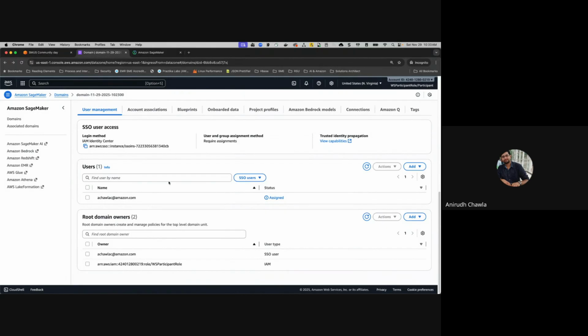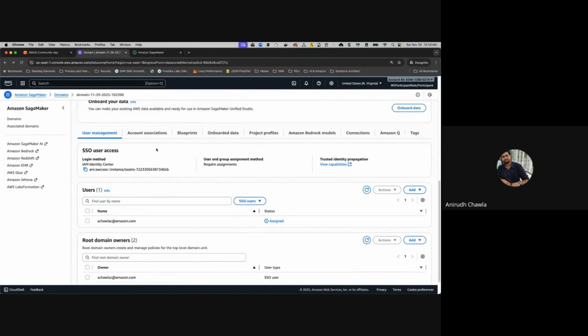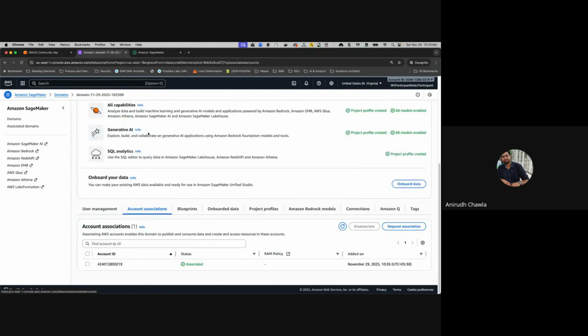So policies, as I mentioned, it could be that I add XYZ, and what permission do I provide to XYZ would be by the root domain owner. If you have multiple admins, you can have multiple admins here. But this section, root domain, is only for the admin users.